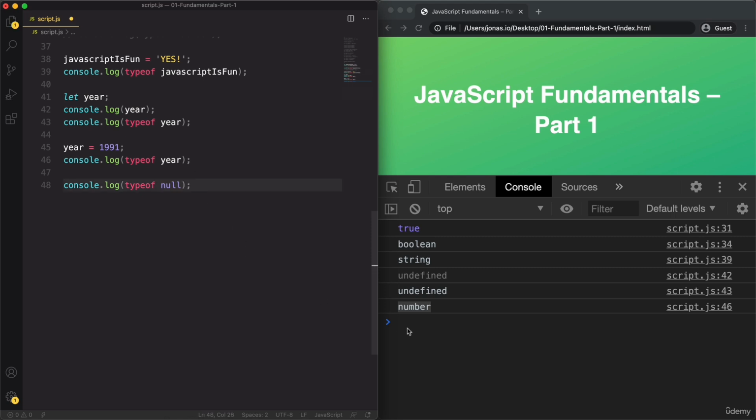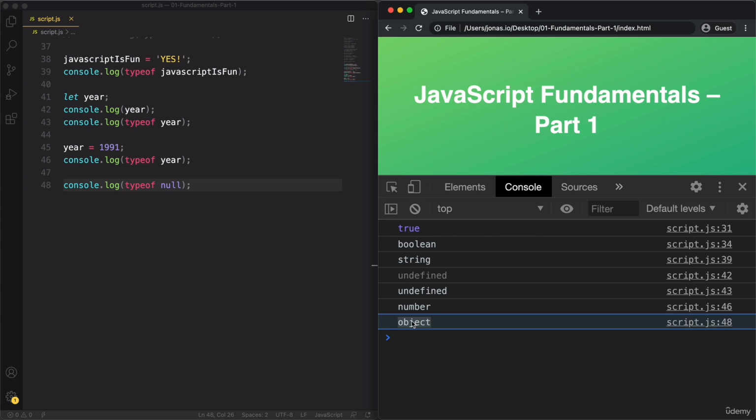Okay? Now about this bug, JavaScript says that the type of null is an object. And this doesn't make any sense at all. And so this is regarded as a bug or an error in JavaScript. However, this bug is never corrected for legacy reasons. But null is of course not an object. This should return null just as typeof undefined returns undefined.